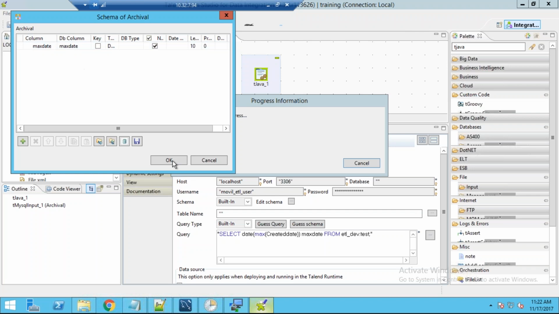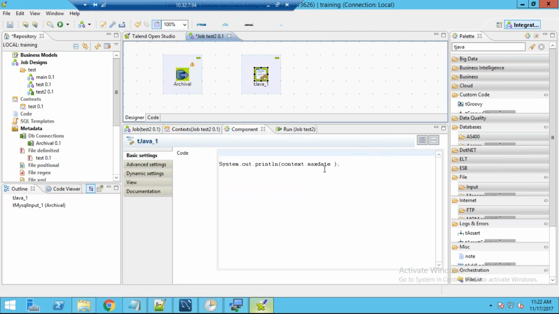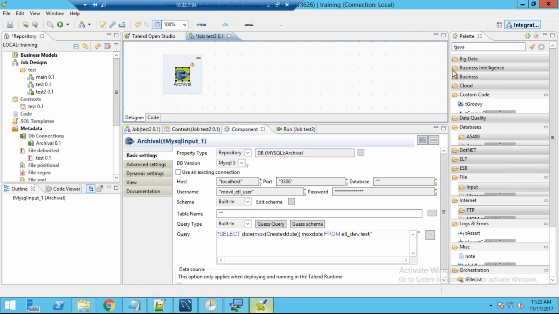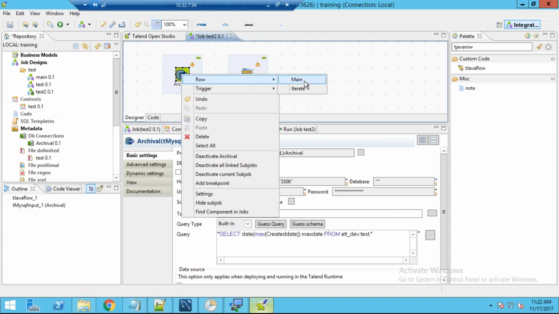So over here we have max date, and now we will dynamically assign the value to a context variable. Whenever there's a flow, we will always use tJavaRow. Whenever we are passing a flow. Currently we were not passing anything, we were just writing the code on that component. But when we have to pass the data from one component to another, we will always use tJavaRow.